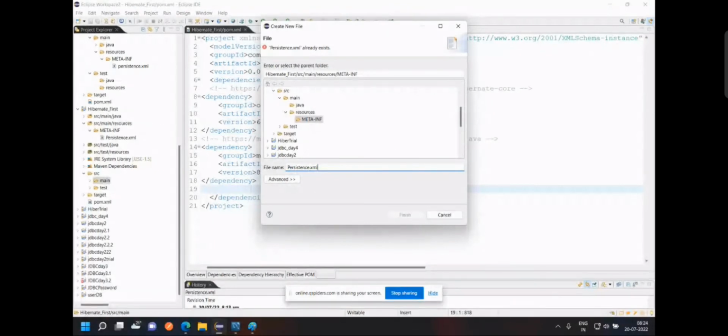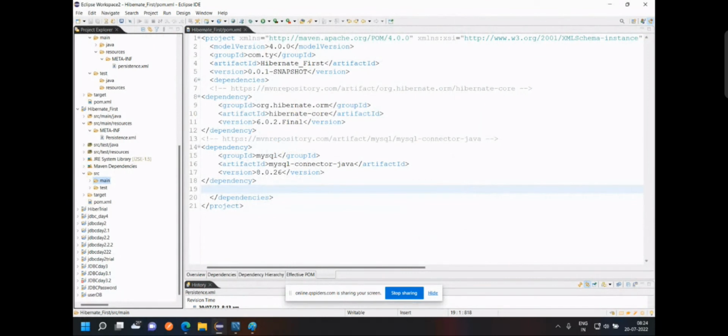Sir, it's showing error in line number one, sir. There will be nothing, it will show error. Don't worry about that. Sir, it's showing error in the source code. Everybody has created the persistence file. Yes, sir. Created.